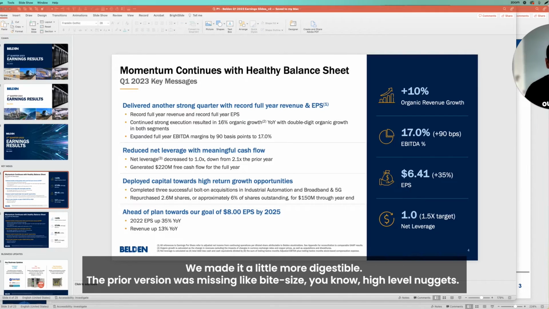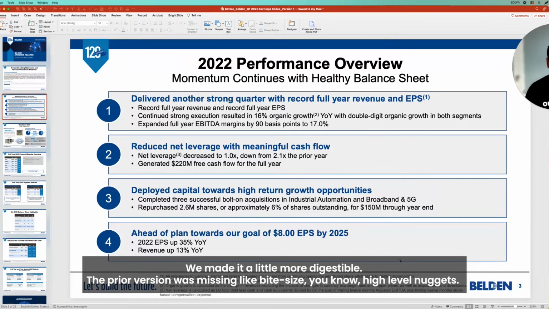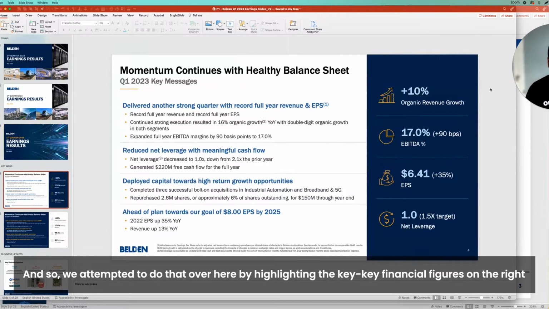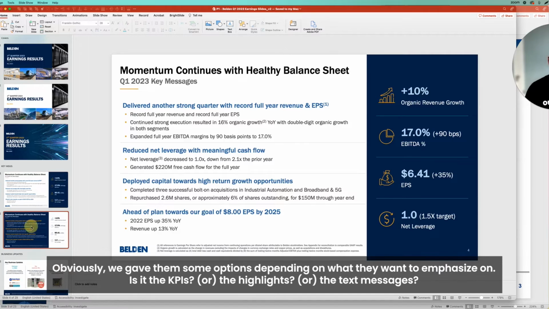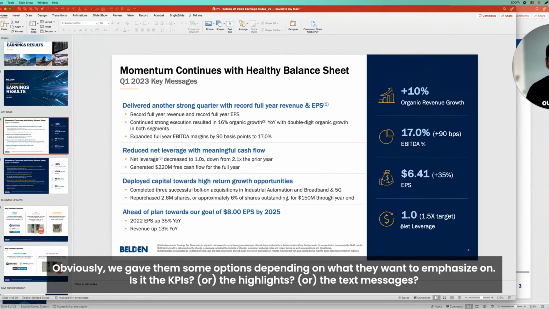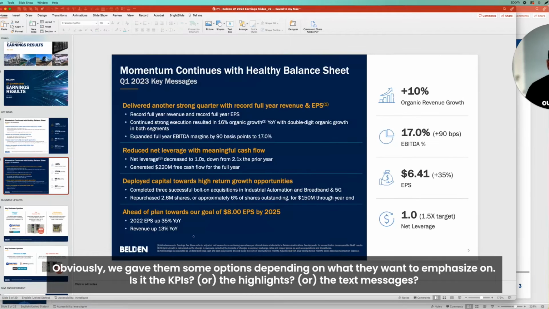The prior version was missing bite size, high level nuggets. And so we attempted to do that over here by highlighting the key financial figures on the right. Obviously, we gave them some options depending on what they want to emphasize on. Is it the KPIs or the highlights or the text messages?